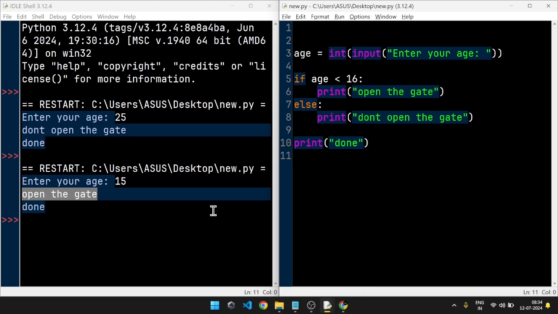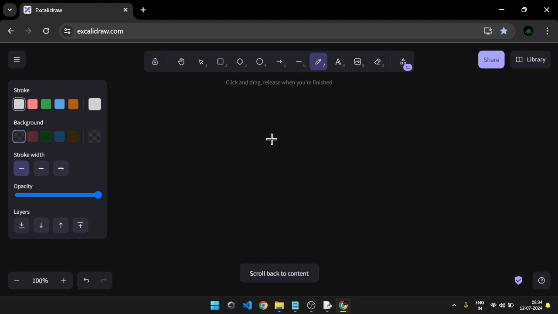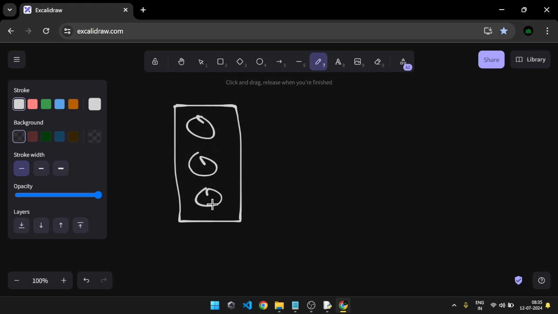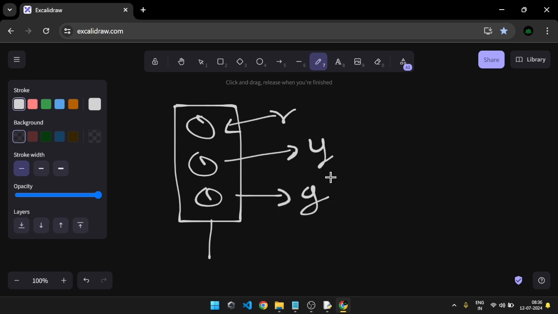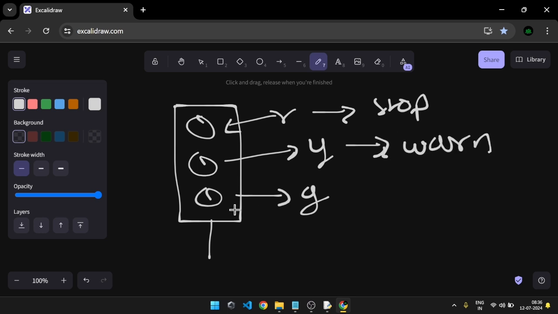Also, there exists one more thing which is really important to know: elif. For example, we want to build a traffic signal in which 3 colors are involved: red, yellow, and green. If the traffic signal indicator is red, we want to print stop. And if the traffic signal color is yellow, we want to print warn. And if the traffic signal is green, we want to print go.